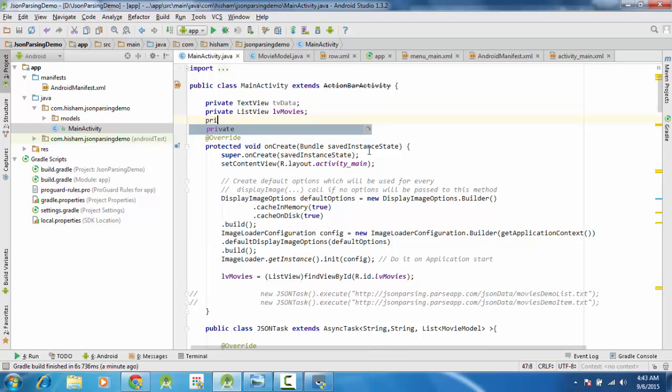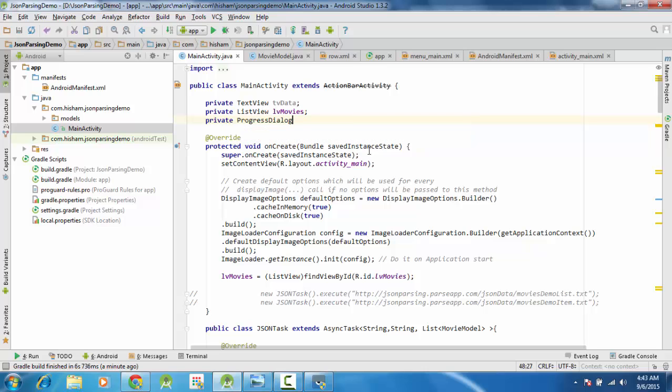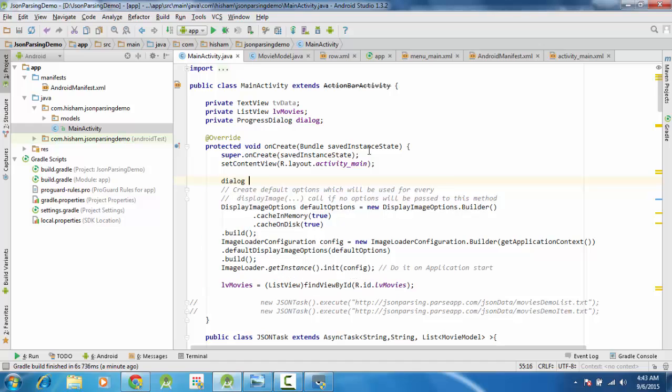So we will use a private ProgressDialog dialog equals to new ProgressDialog.